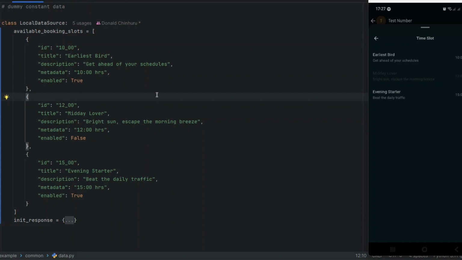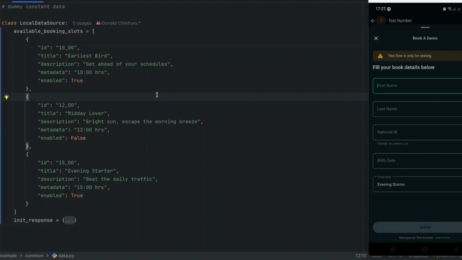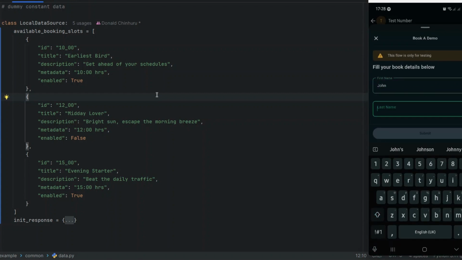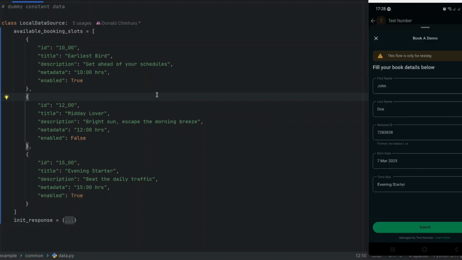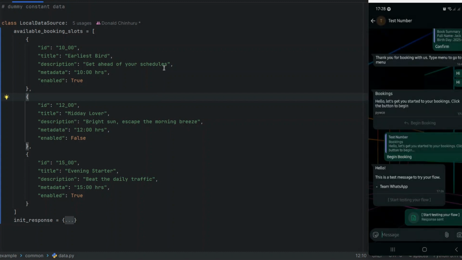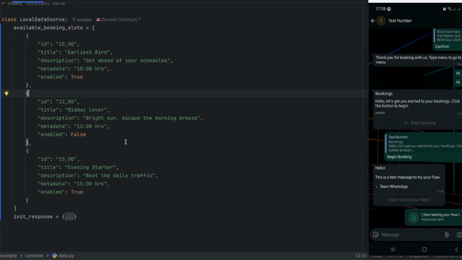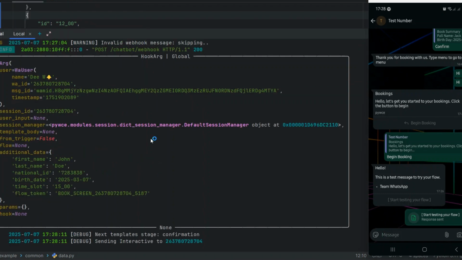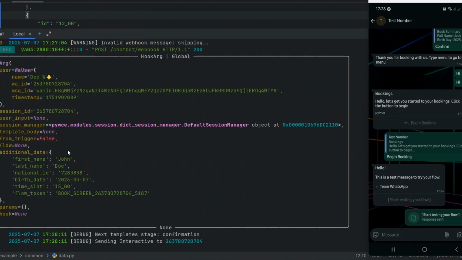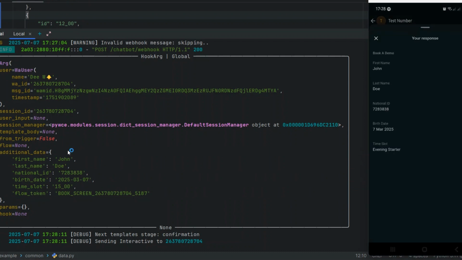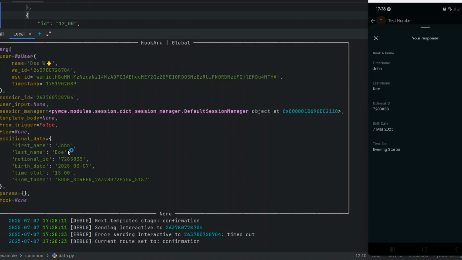So you can say, okay, fine, I need the evening starter. And here I can say I'm John, I can say whatever I want, just confirm and then I submit. The response is going to be the same as we've been doing before. If you look at your log, this is what you get, from the additional data that has already been done for us by the framework. But if you also click on this flow response, you can see the same information that you have filled in on the WhatsApp.